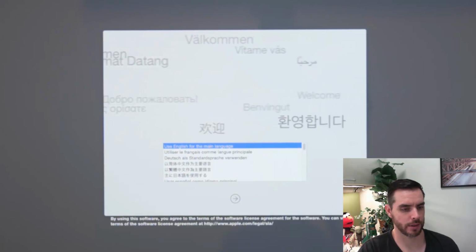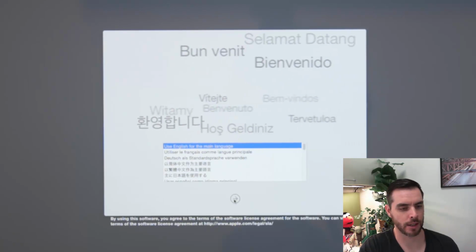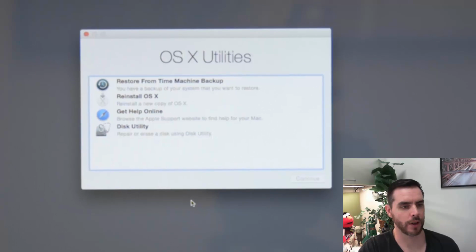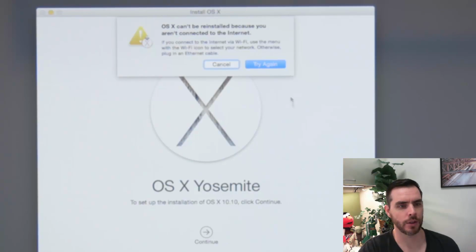All right, and then select your language, and we'll go with English and click the continue arrow. Great, and then from here, we'll select reinstall OS X, click continue. And you'll want to make sure that you're connected to the internet.